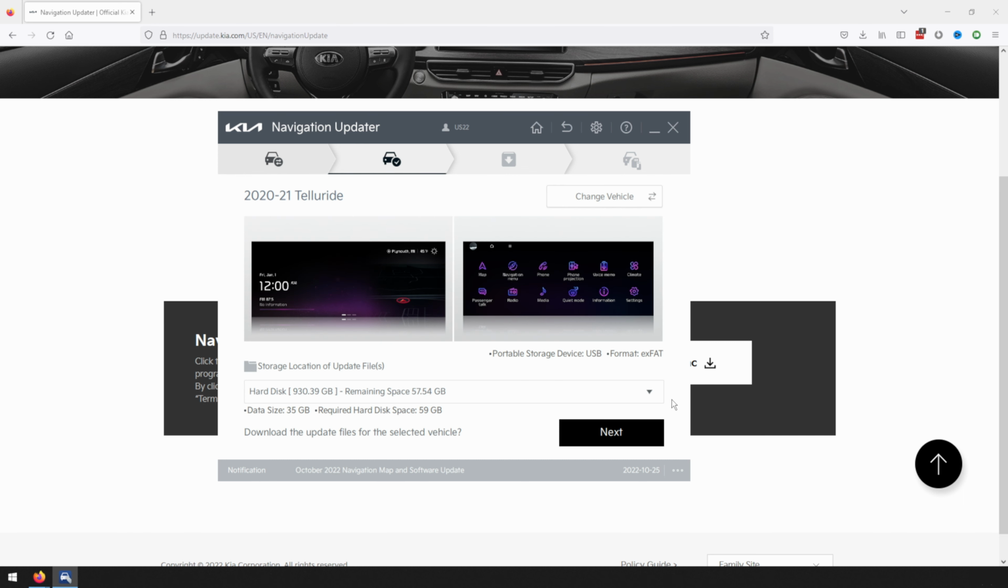On the next screen, you will need to select the location of your portable drive that the update files will be placed on. Keep in mind that this process will wipe all data on that device. So if you haven't already, make sure all data on it has been saved somewhere else. Click on Next once you have the drive you want selected.